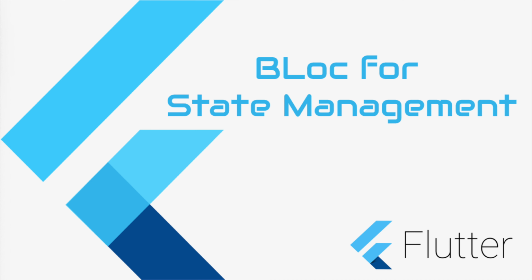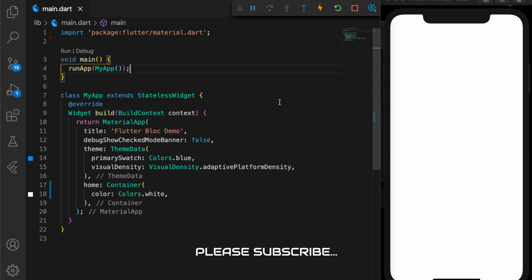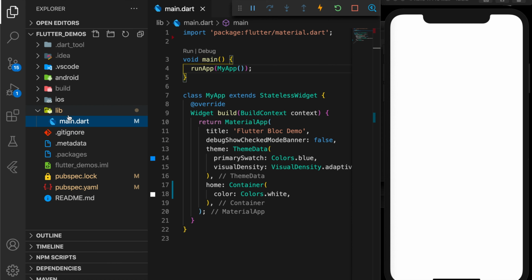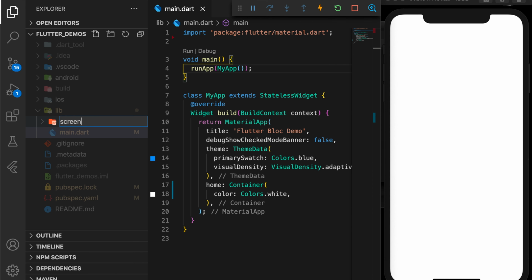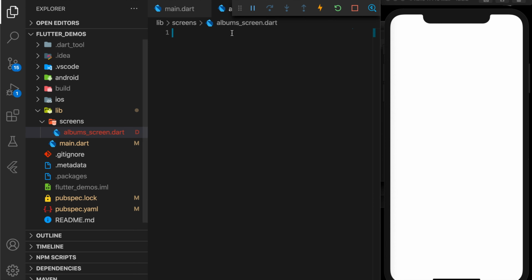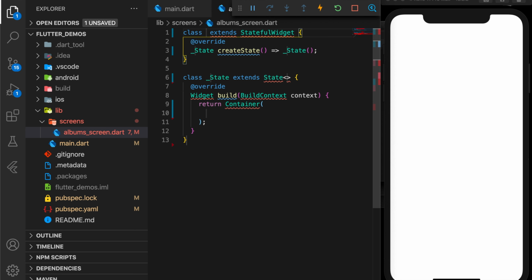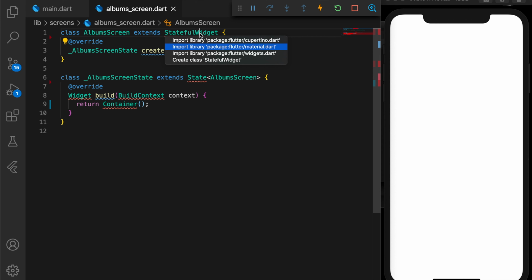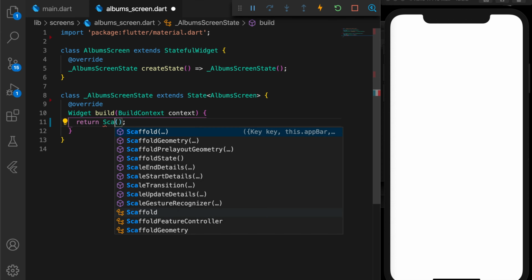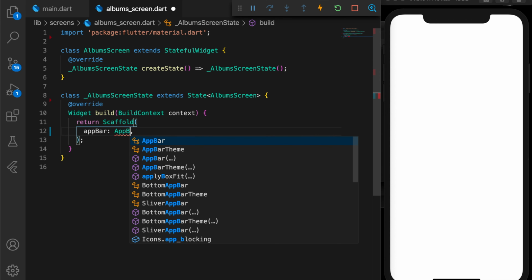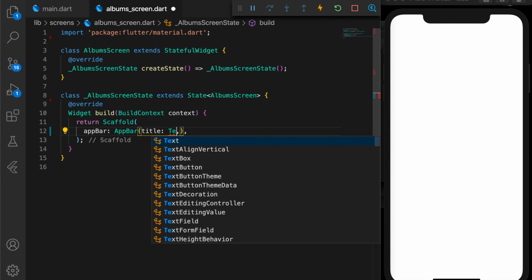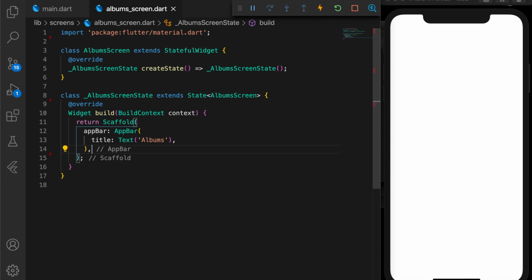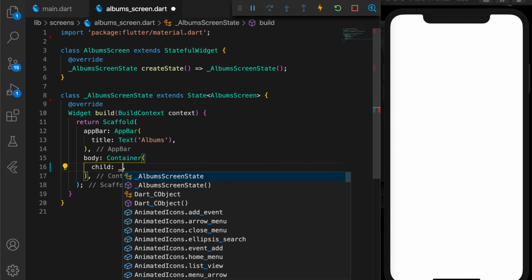So let's start. As usual, I will be starting with an empty template with just a container set as home with a white background. So let's create a new folder, screens. I'm going to create a new screen, album screen, which is a stateful widget. Album screen. Let's import the material package, and the build function will return a scaffold with an app bar, and the title is going to say albums. And let's set the body, which is a container with a child.